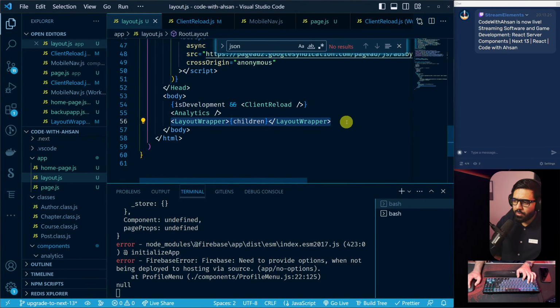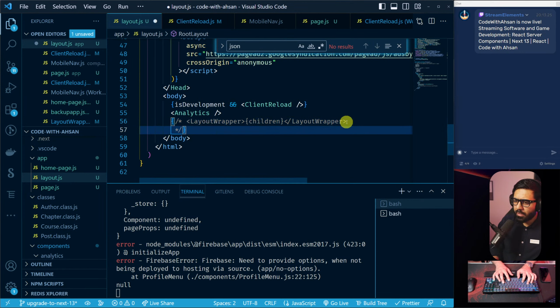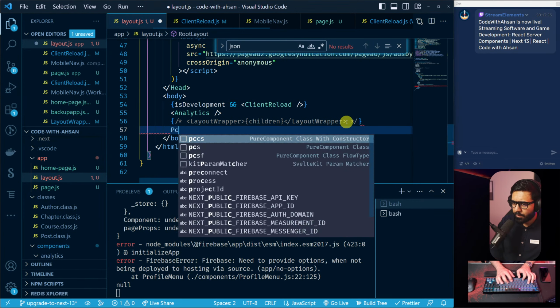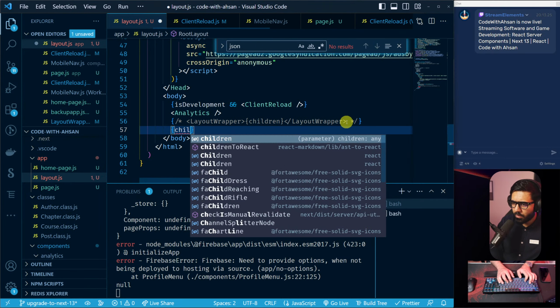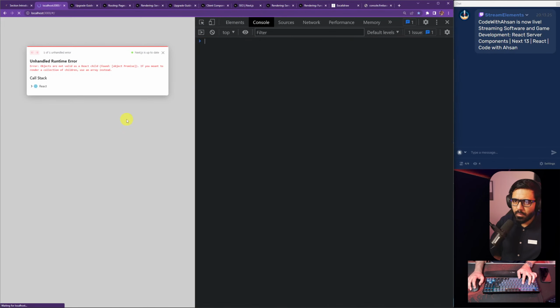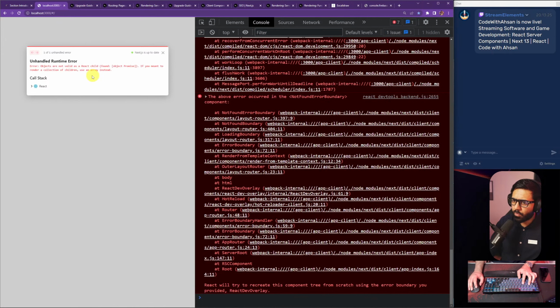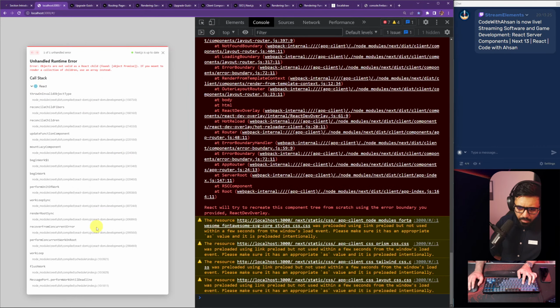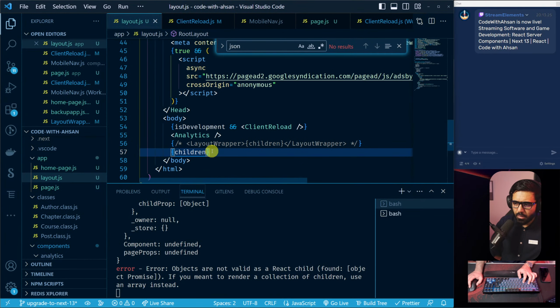If I had to just do something like, hey, I don't want to do that, but I do want to go ahead and say children. Children. No. Can I see where this is coming from really? Performance current workout, workout loom. If you meant to render a collection of children, use an array instead. So that layout wrapper is not the issue.